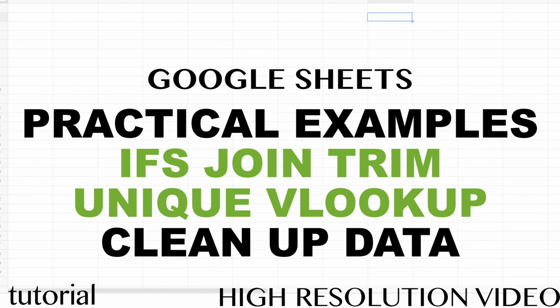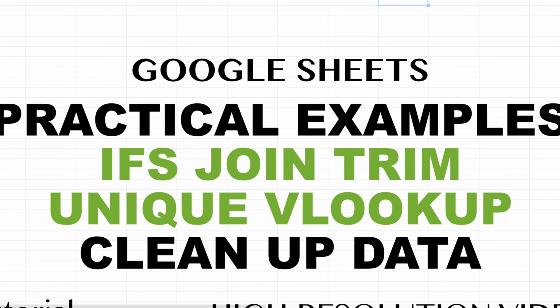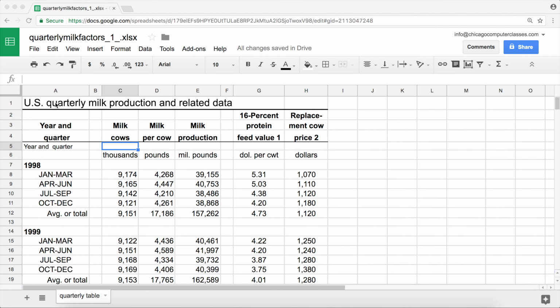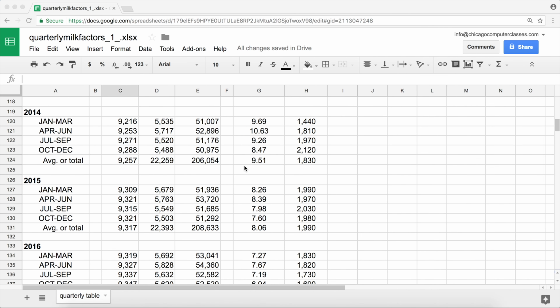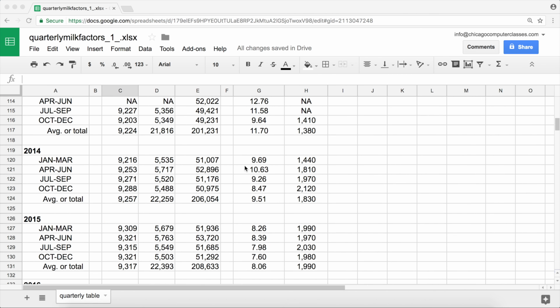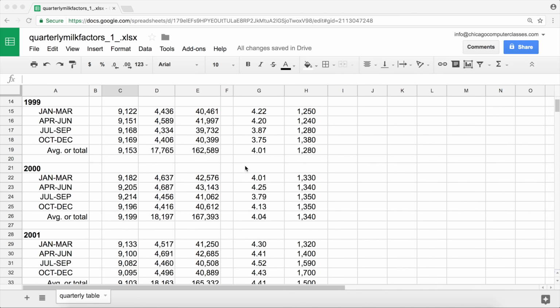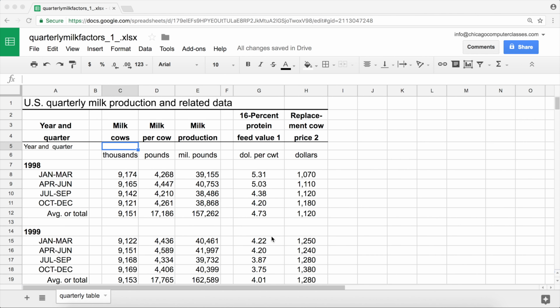How's it going? So I've downloaded this data online, which is US quarterly milk production and related data. And I want to clean it up and get it pivot table ready. And I'm going to show you how I'm going to accomplish that. And while I'm doing it, I'm going to introduce you to a couple of functions in Google Sheets.